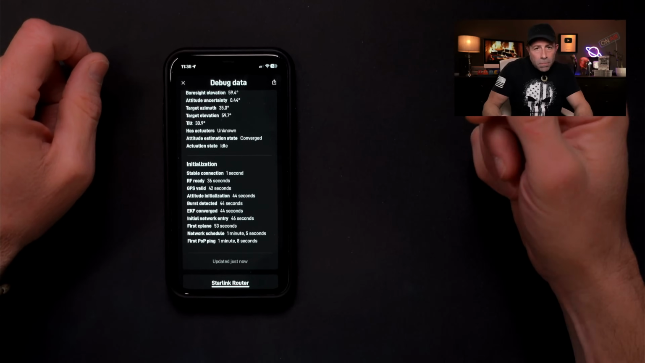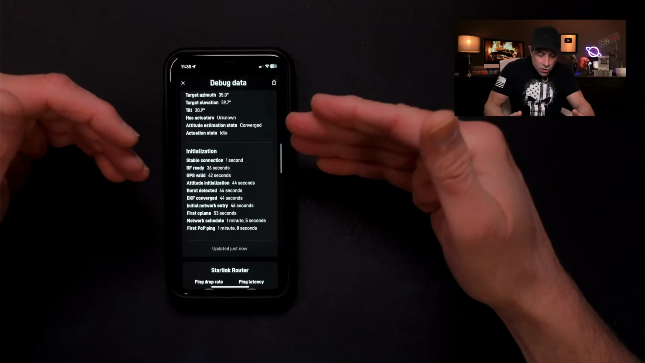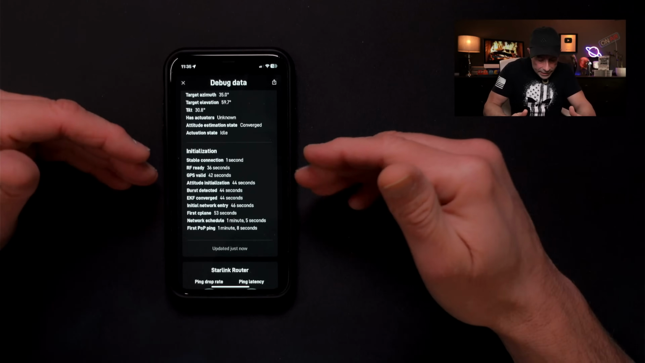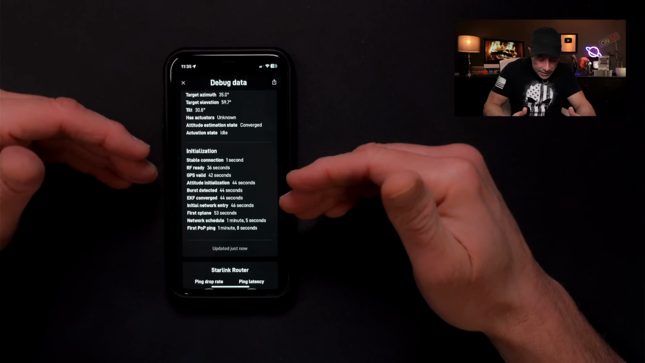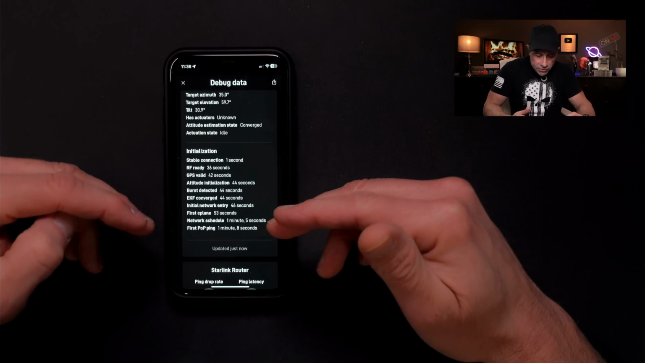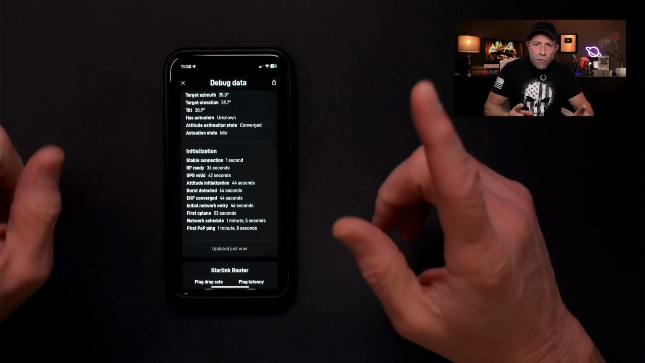The question I get sometimes is, how long does it take for my SpaceX Starlink to boot up when I can actually start surfing the web? How long is that going to take? Well, here you go. This is all of the information. So the initialization, it shows you stable connection, 1 second. It says RF ready, 36 seconds. GPS valid, 42 seconds. And then we go down here to where it says network schedule, and then finally first pop ping.